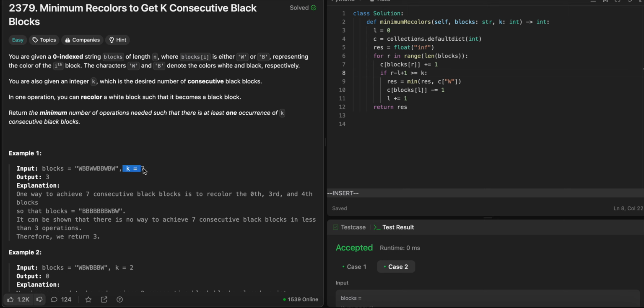You're also given an integer k, which is the desired number of consecutive black blocks, only black, right? In one operation, you can recolor a white block so it becomes a black block. Return the minimum number of operations such that there is at least one occurrence of k consecutive black blocks. So basically, we're given this string. We're required to find some substring in it of length k that has white and black, but the minimum number of operations we can do to turn white into black.